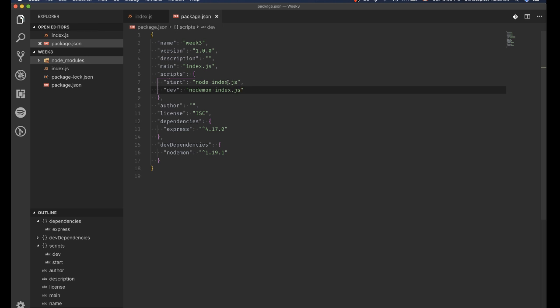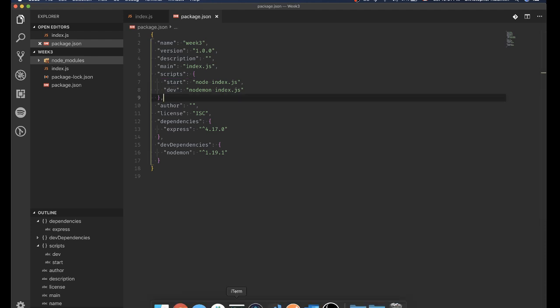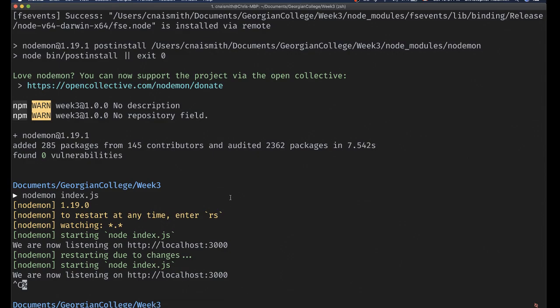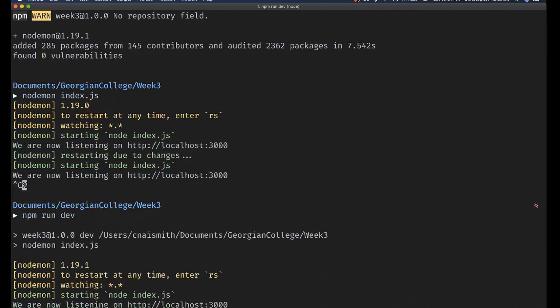So we have our start, which is just going to run our application normally, and then we have a dev script that will run nodemon to detect file changes. So if I now, instead of typing in nodemon index.js, I can now just type npm run dev. And you can see that it runs this command, nodemon index.js, behind the scenes.